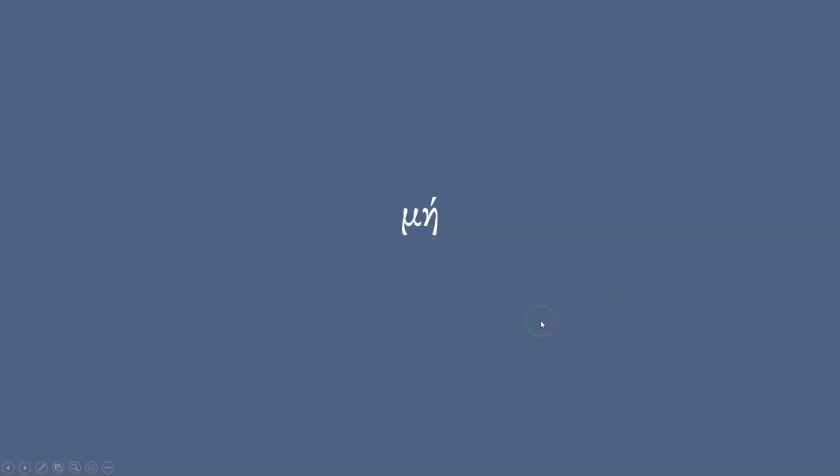Mē is another word for not. Ou is the main word for not, and mē is a secondary word, and ou negates the indicative, and mē negates everything else. So participles, imperatives, and infinitives. And if you want to make something really negative in Greek, do ou and mē together. So just our word not.